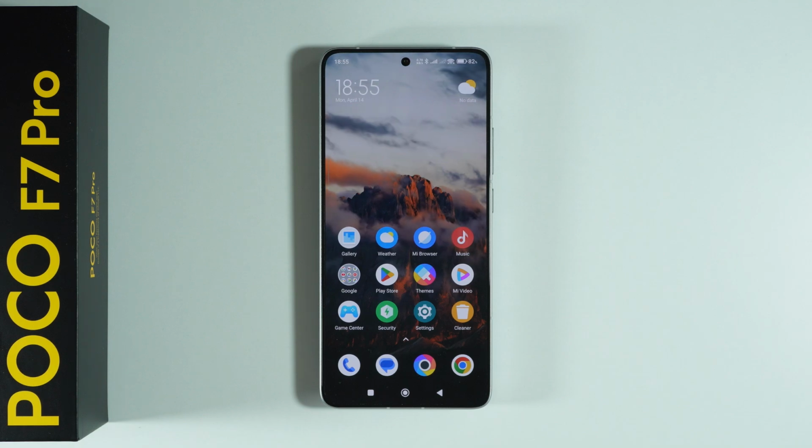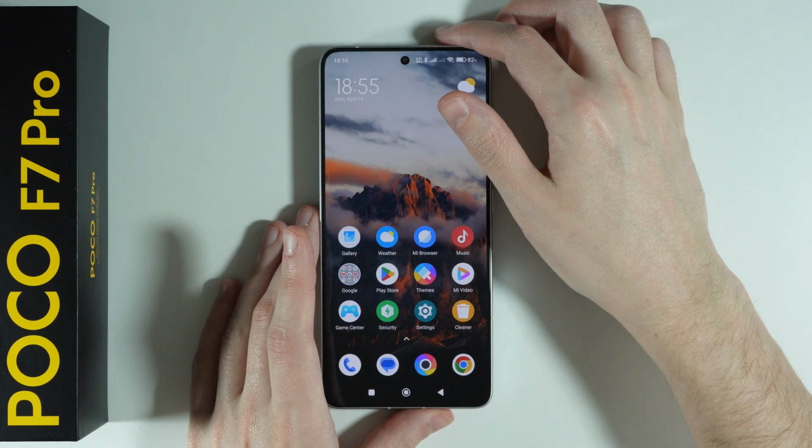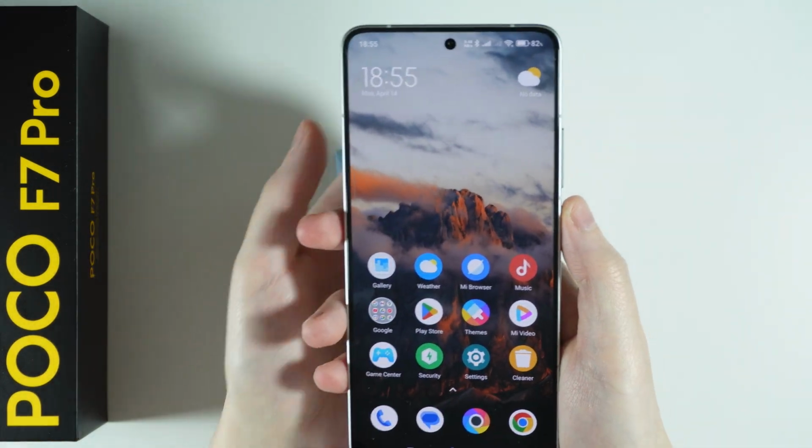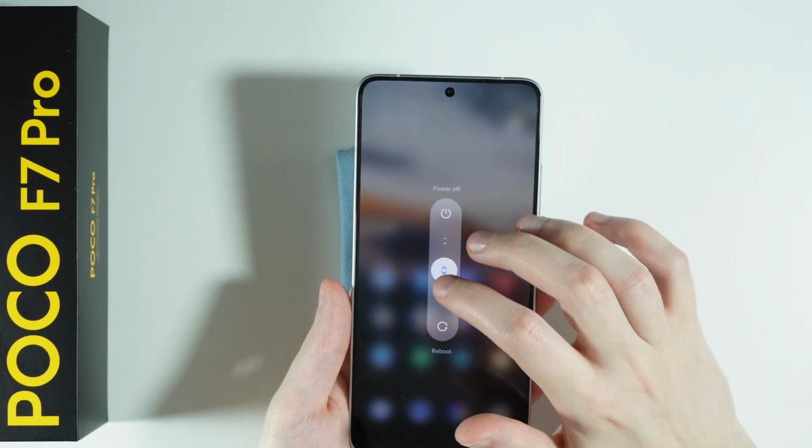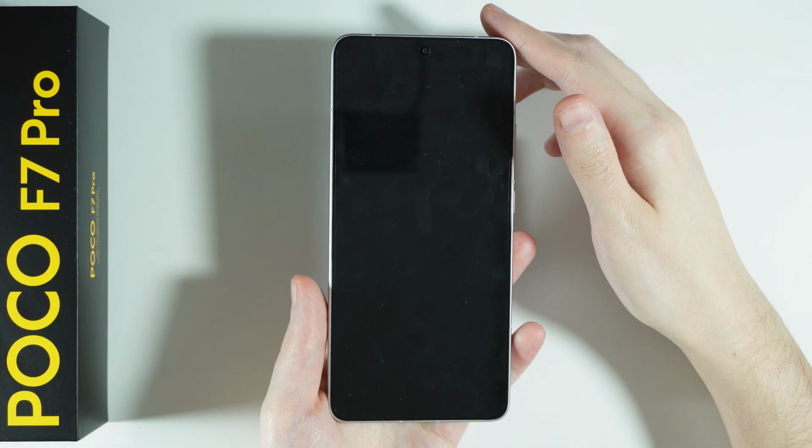In this video I'm gonna show you how to open and close the download mode on POCO F7 Pro. So first of all we need to turn off our phone, so I'm gonna press power button and volume up in order to open the call menu, and we're gonna swipe up in order to power off our device.